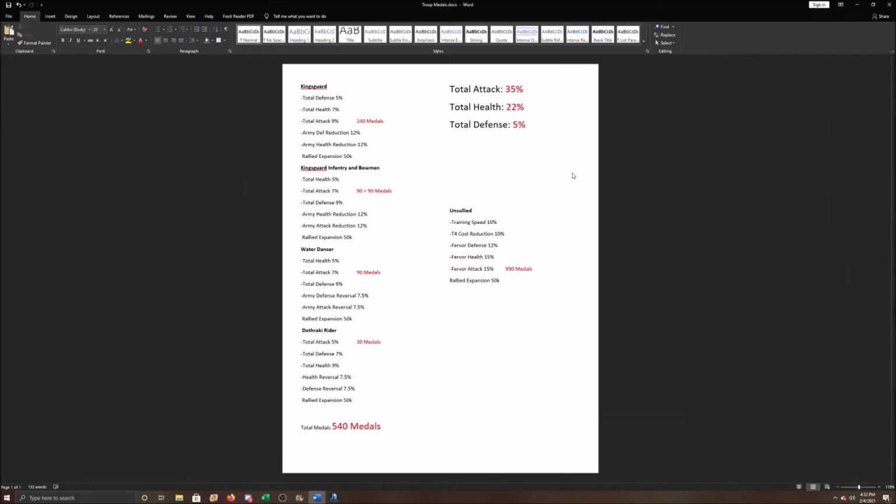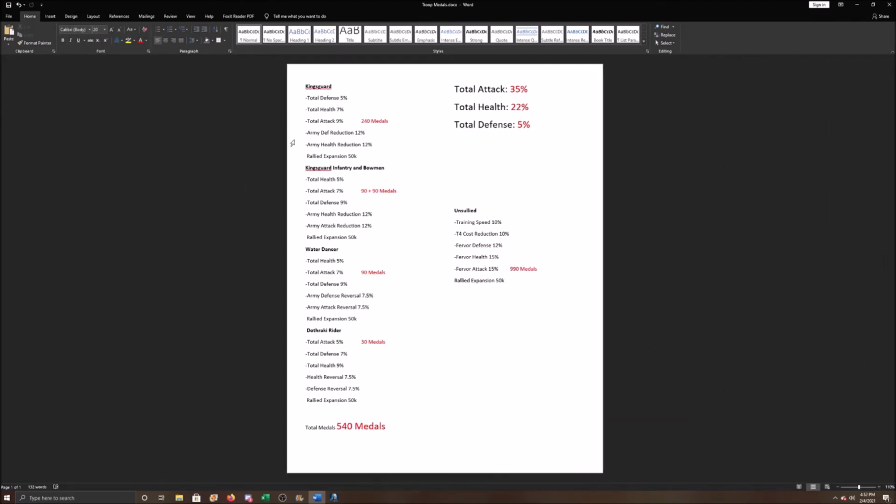And here's a little spreadsheet that I put together from a Word document. And the Kingsguard up here, you can see that I've added up all the medals. So you need 240 medals to get that total of 9% attack. And you can see the other totals that you have here. So you could go a little further if you want to.